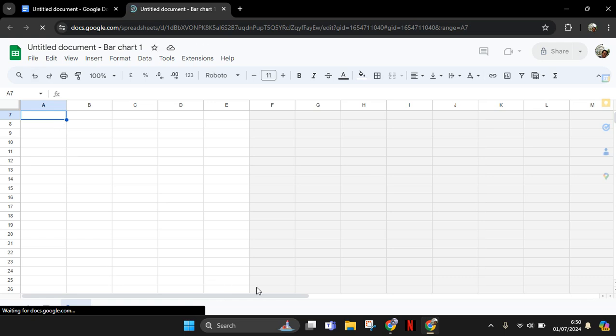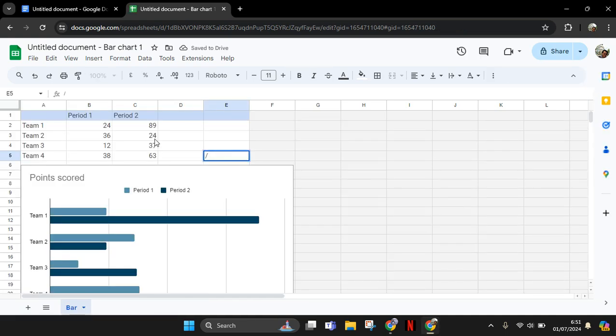Wait until it's fully opened. So in here, if you want to change the data, for example, I'm going to change the names of the data in here, like this, for example. You can just change it based on your data.